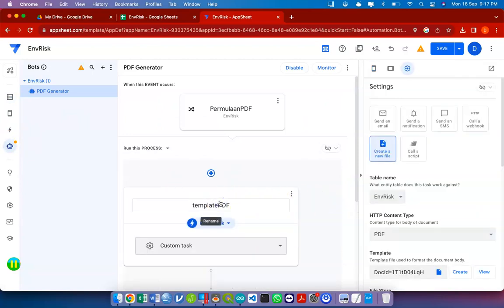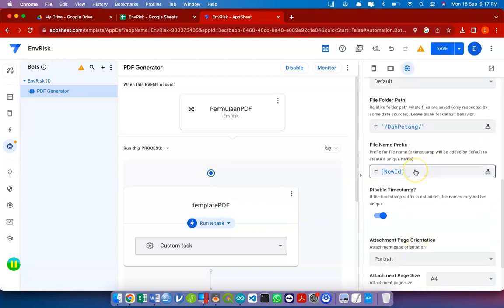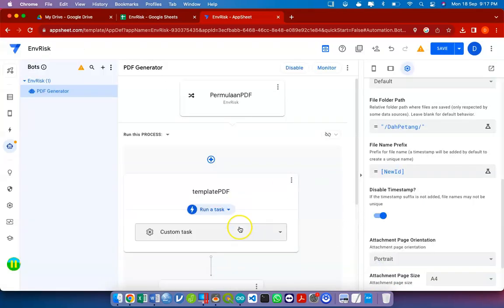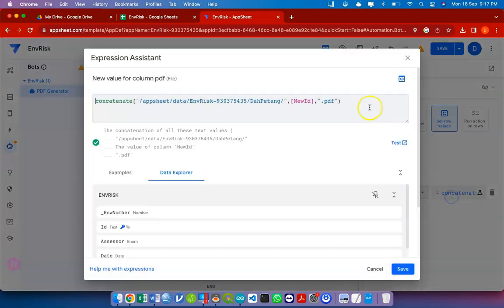Then inside the board, remember to change all the things into the following item, which is we are going to use the new ID. The same also goes for this PDF. We are going to concatenate using this new ID also.